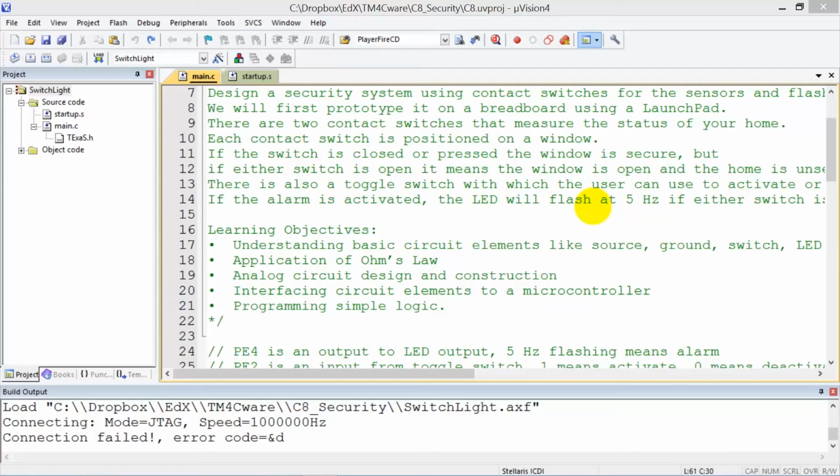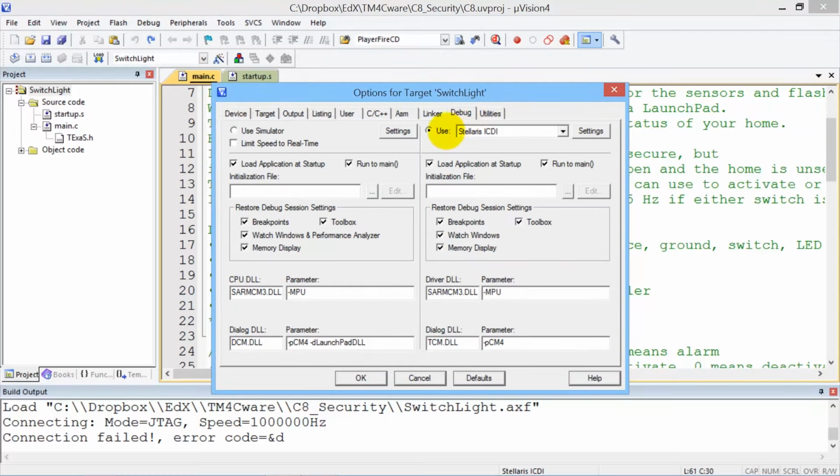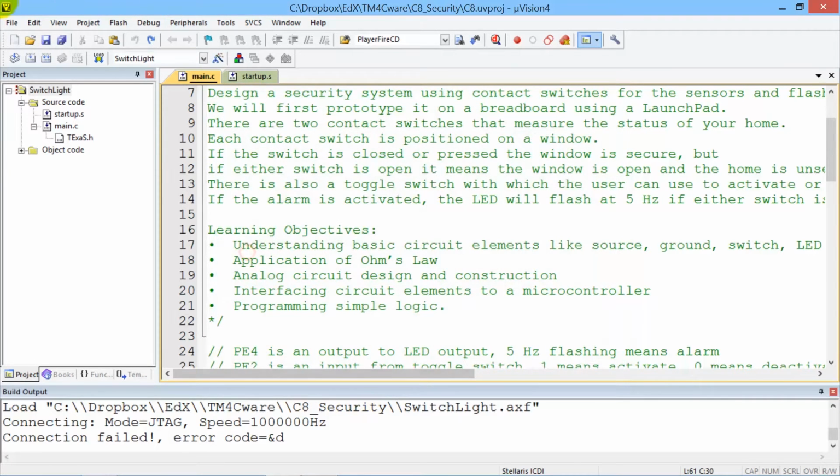All right, we've built the hardware, designed and tested the software in simulation. Now we're going to put it together and debug both the hardware and the software. So I'm here in Keil, and I'm going to set up the mode so that in debug mode, I'm using the real board. Okay, so that's clicked there.